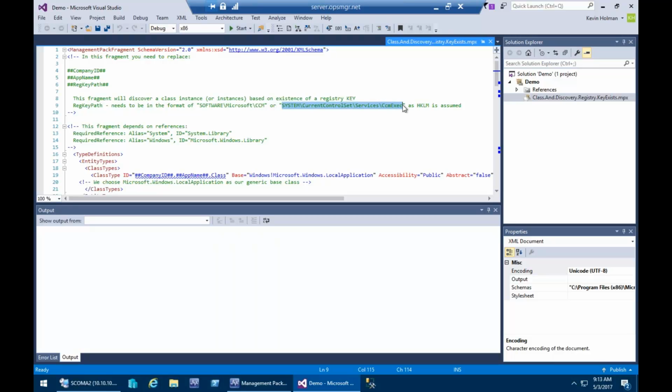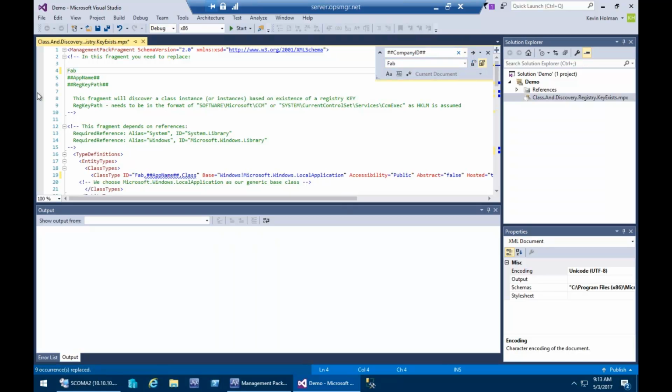So here's an example of what we have to do in Visual Studio. I would just do a find for this tag, and I'm going to provide the company ID. Now my company ID is Fabricam, so I'm just going to call this Fab, and I'm going to replace anything in this XML with Fab.